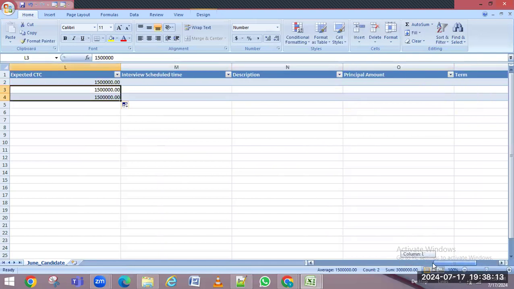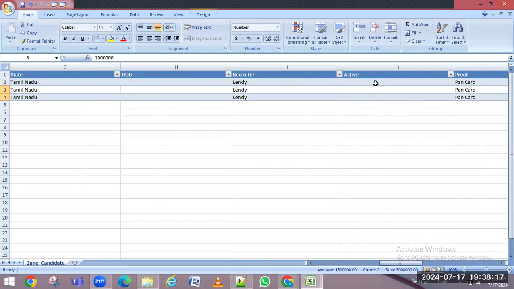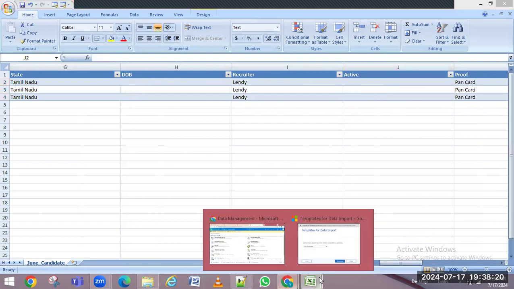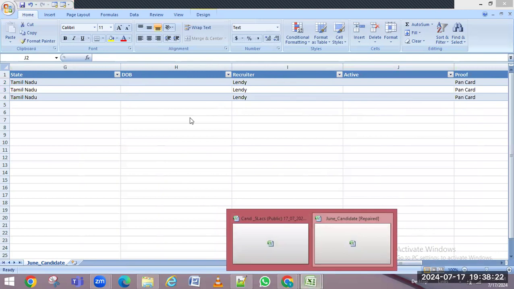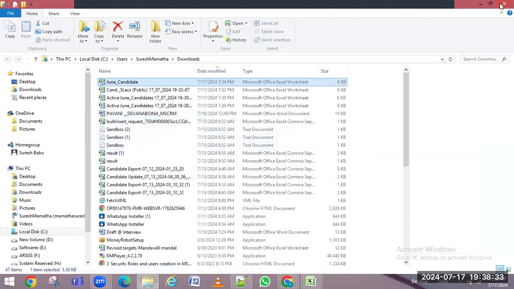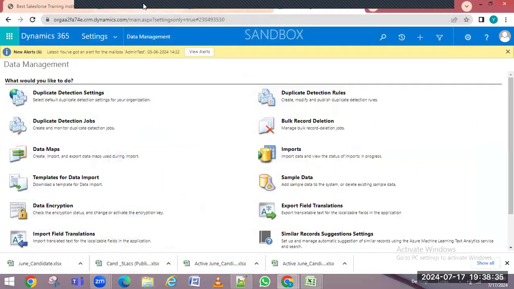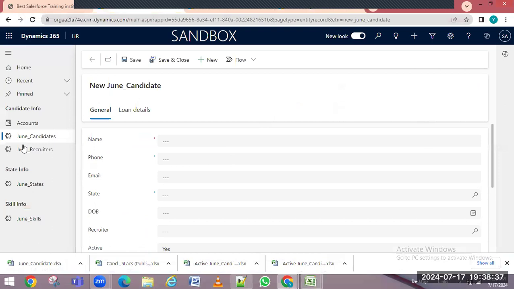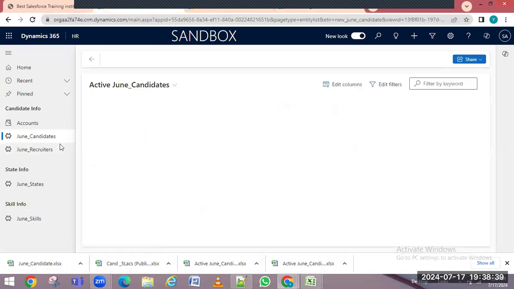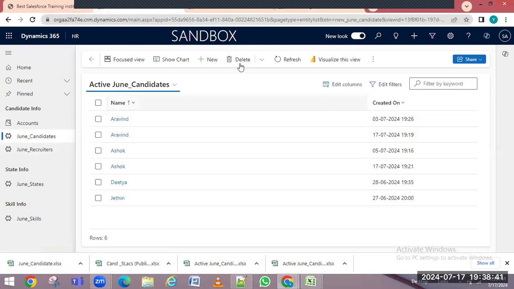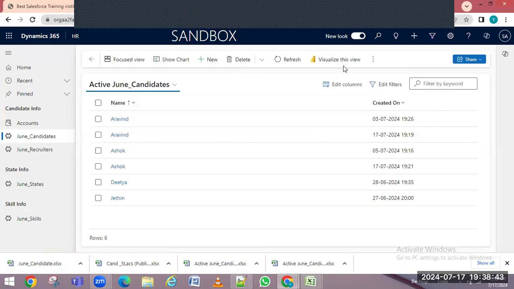I guess these are the mandatory fields, but if any mandatory field is missing, then it will throw an error. For active, what it is showing is true always. Okay, these are my fields, right? In this way, I created a template, and using this template I added some data here. To import the data, we can directly import by opening that particular table here, or you can also do it from the data management.